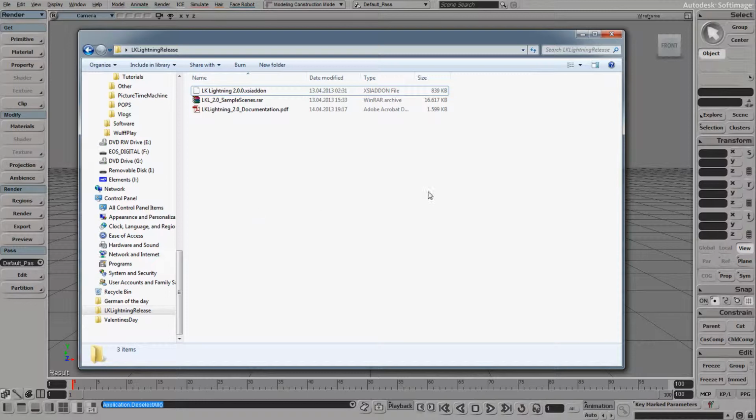So when you get LK Lightning, these are the three files you're going to receive: the add-on, the sample scenes, and the documentation. Let's get started with installing the add-on. Now there are two ways of doing this.